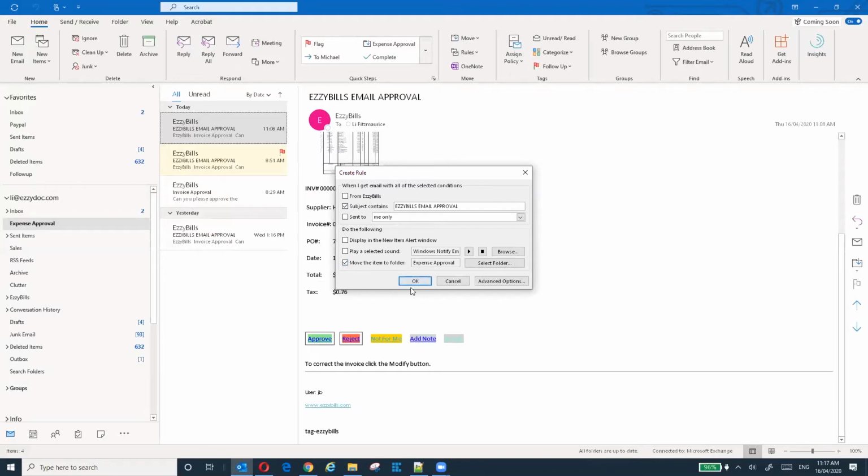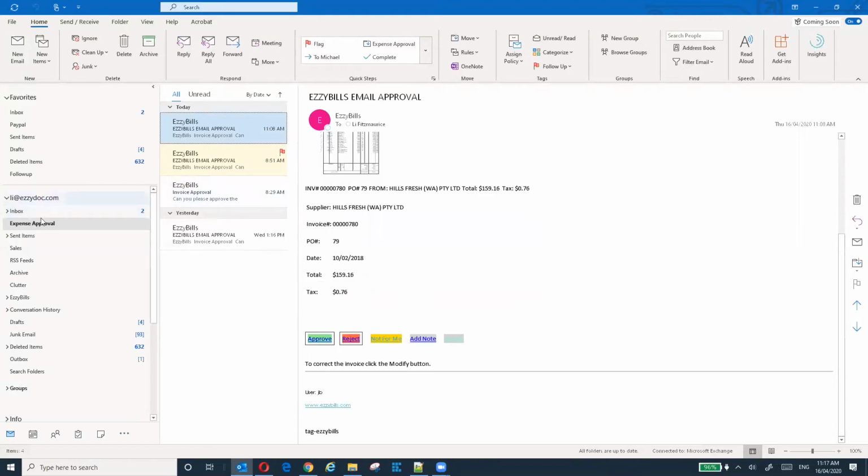Once you hit that, in the future all the approval emails will not come to the main part of your inbox directly. Instead, they will go into a folder. You just need to set up a folder. This is Outlook, and you can also use Gmail. In Gmail the folder is called a label, but it's the same thing, so you can do the same.